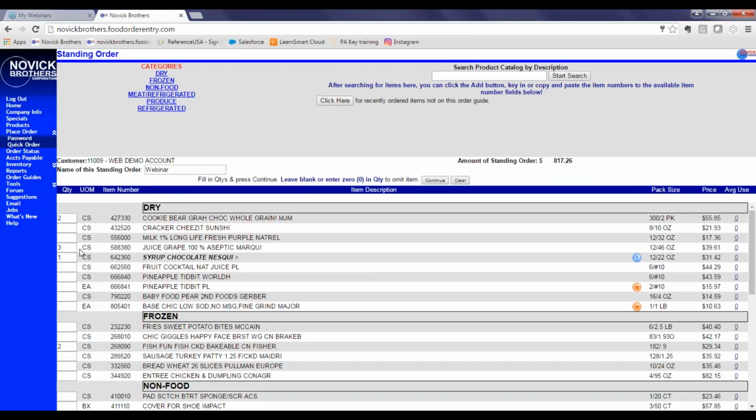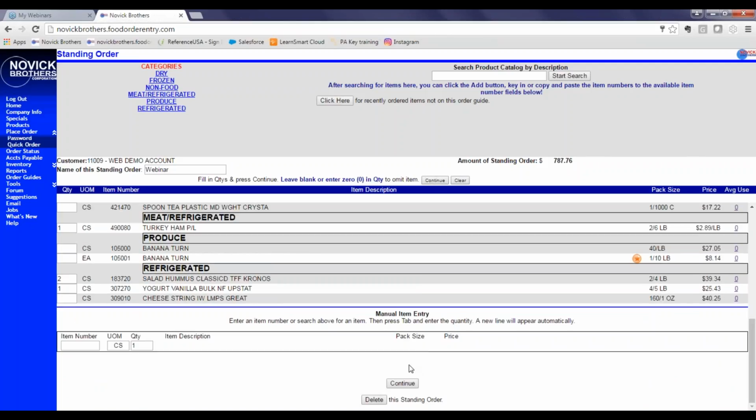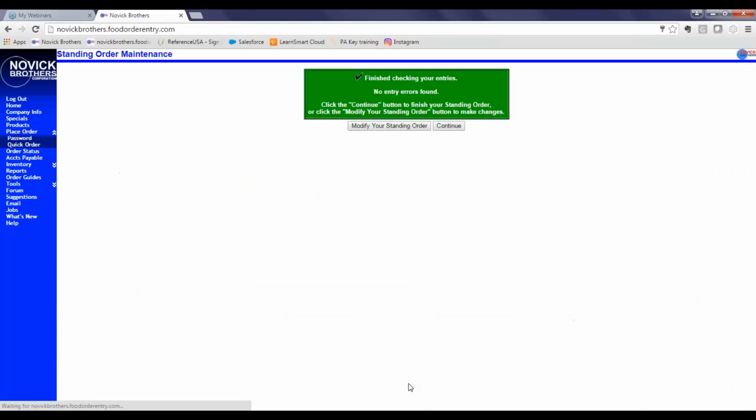Give it a minute to load, and once it's completely loaded, you'll have the opportunity to change quantities as needed, or add items or take away items as well. Once everything is correct, you can click Continue, either in the center of the screen or the bottom of the screen under Manual Item Entry.